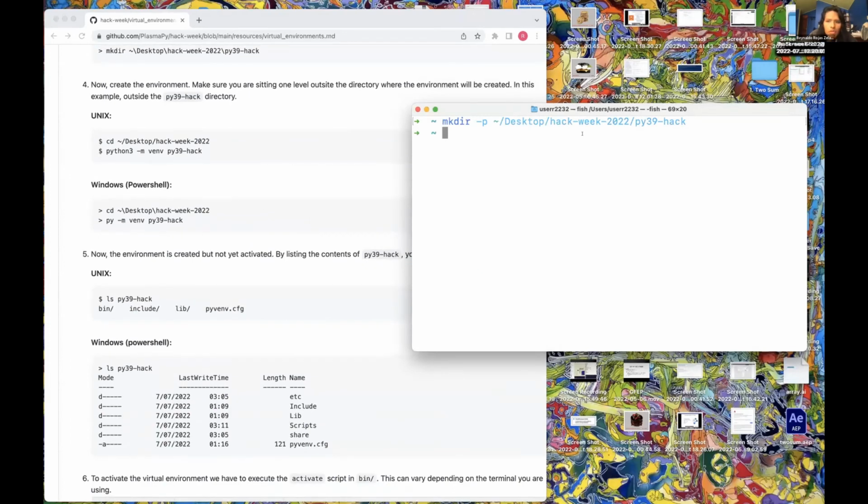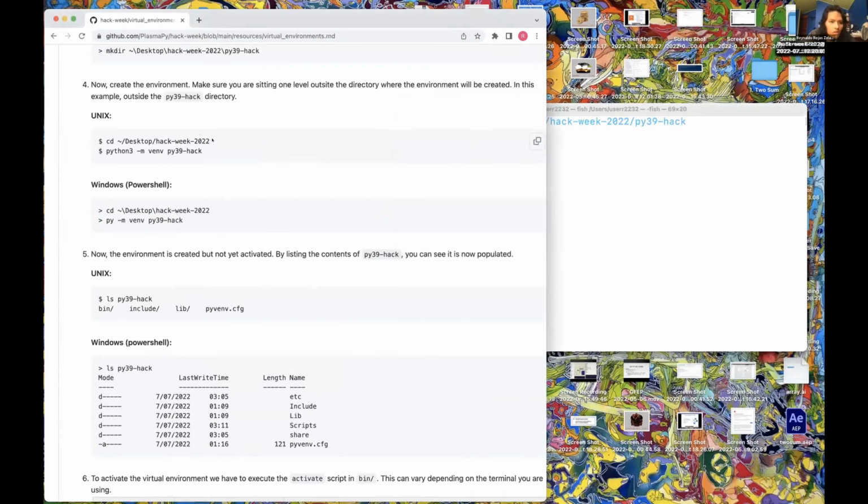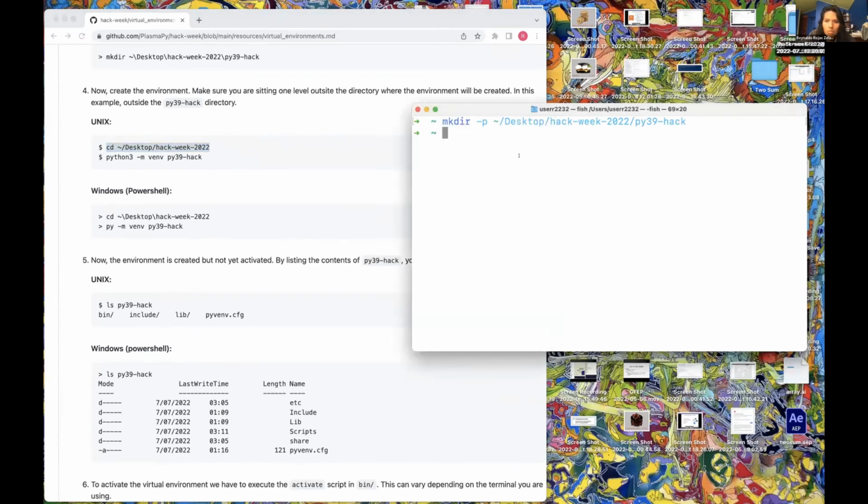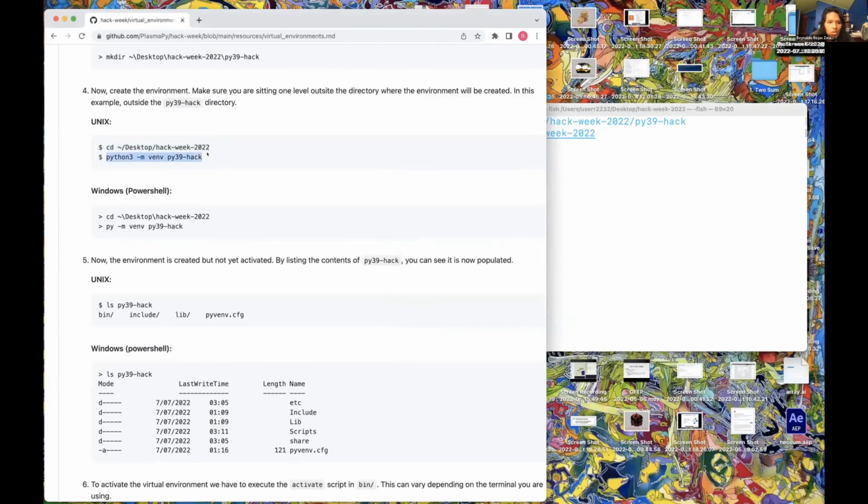Now let's create our virtual environment. I created a folder for the current Hack Week, and also a folder for my virtual environment, which I called py39-hack. The cd command is change directory, so we are going into this directory. And now we are, as you can see, in this directory. Now let's create our virtual environment with this command.